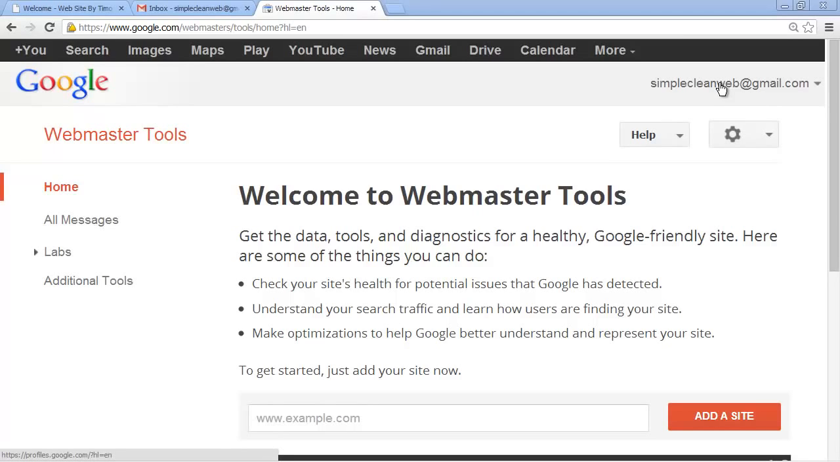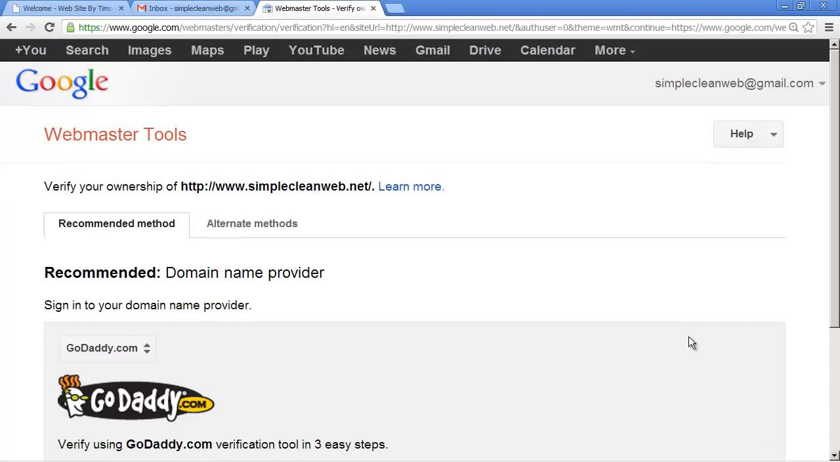Now, once you're logged in, since we don't have any sites set up currently, you're going to see "Welcome to Webmaster Tools." And the first thing it's going to ask you to do is to enter the URL of your website. So I'm going to click down here and type in www.simplecleanweb.net, the URL of my website. And then I'm just going to click Add Site. And it'll take just a moment.